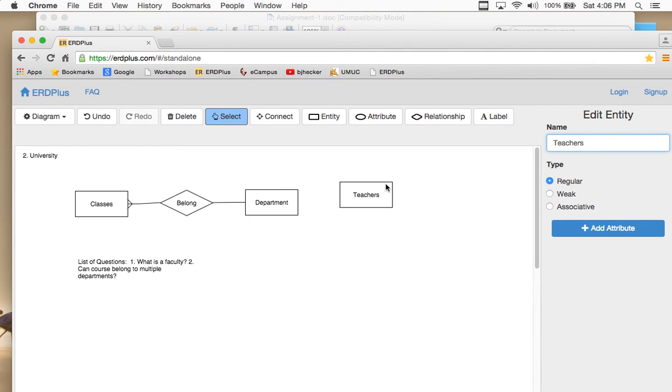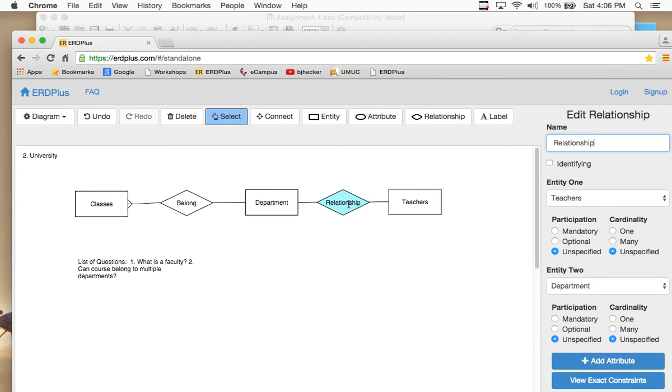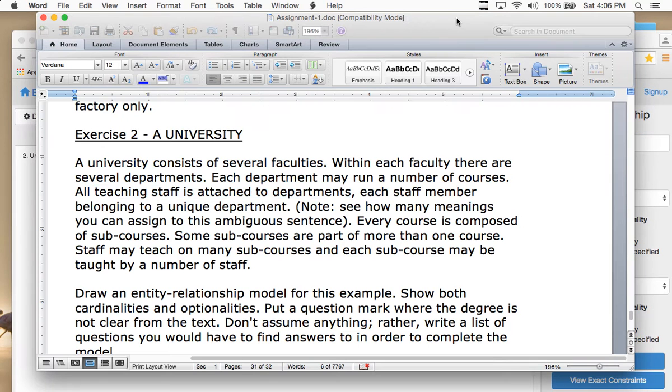I'm not going to. Instead, I'm going to say that the teachers over here, that they teach in departments. And this is belongs to, or what is this? I think it's belongs. Each staff member belonging to a unique department.